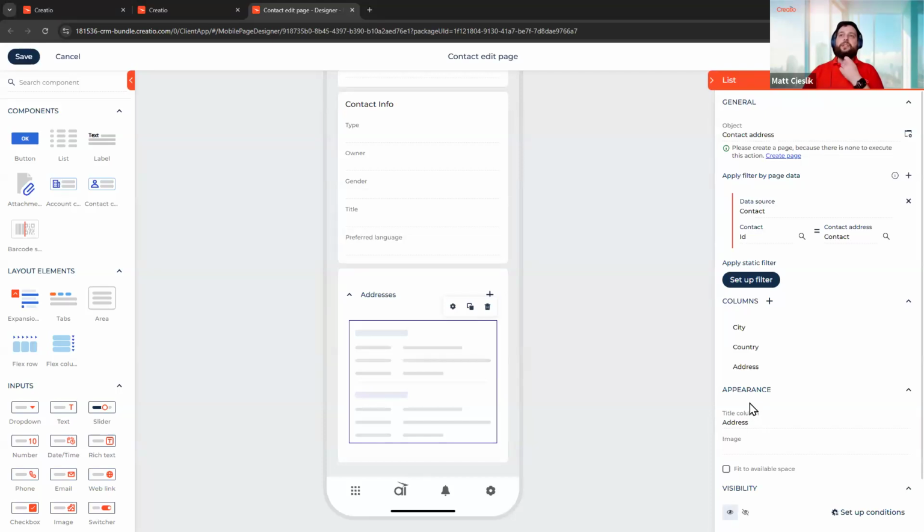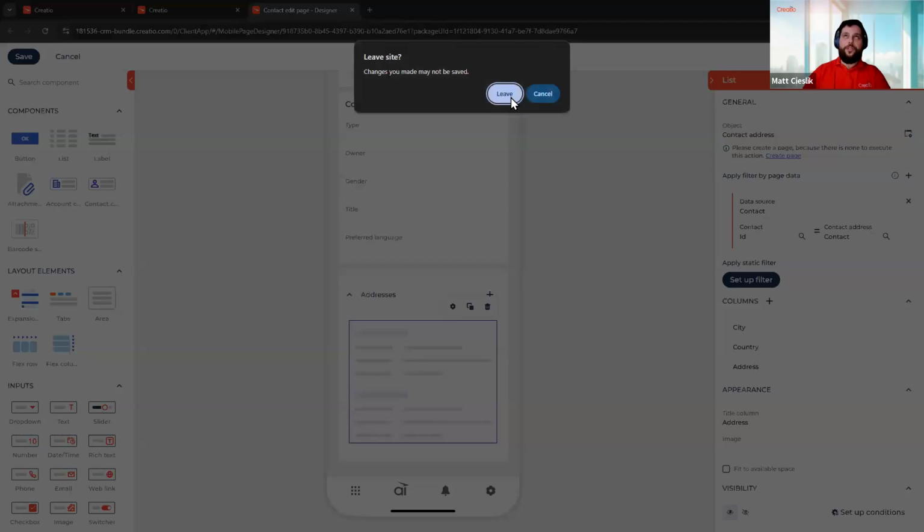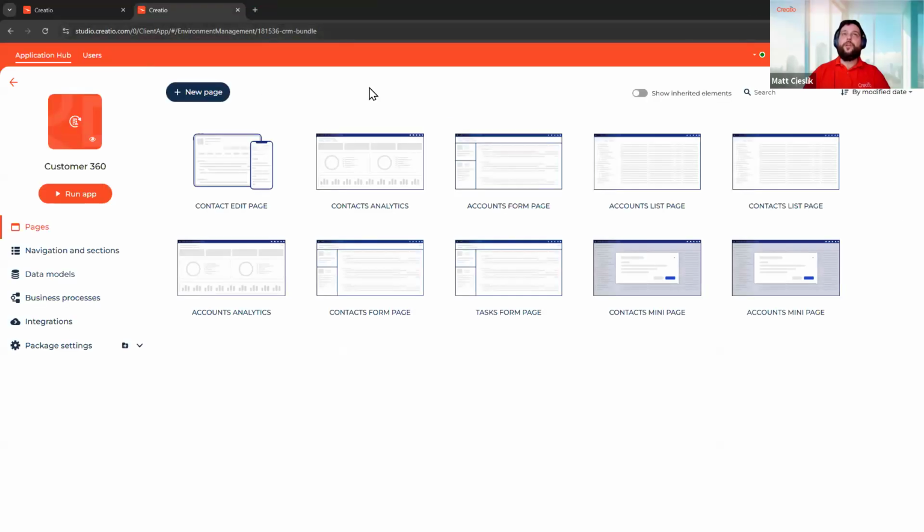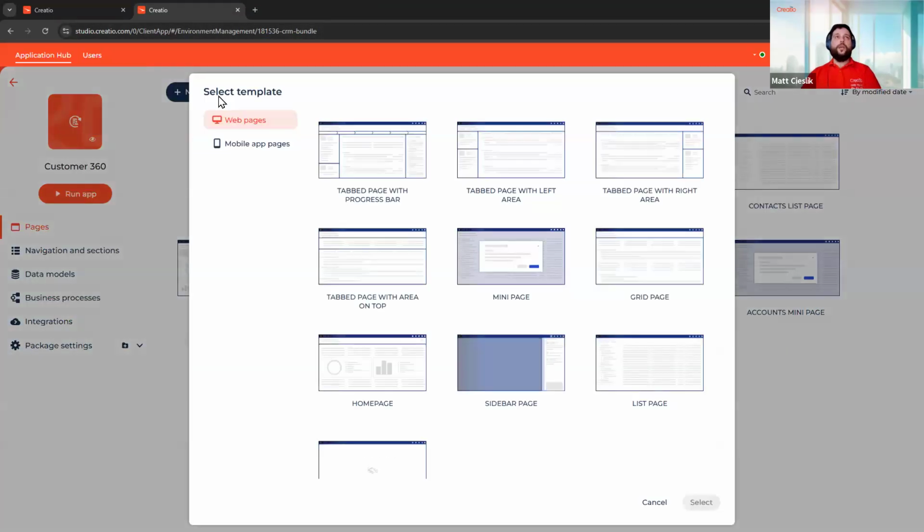So this will determine what will be the display of the given record. Let me close it. I don't want to save it because I already did. And let me quickly create a new page.